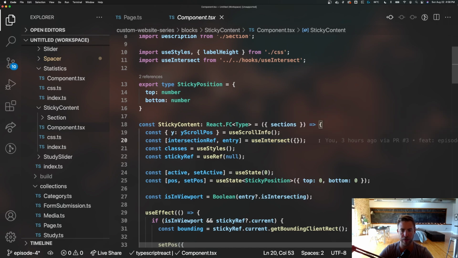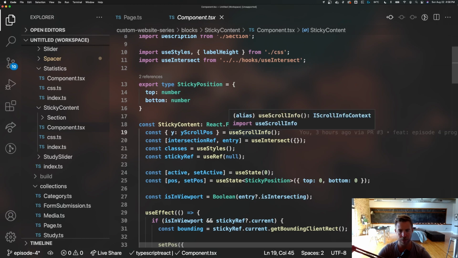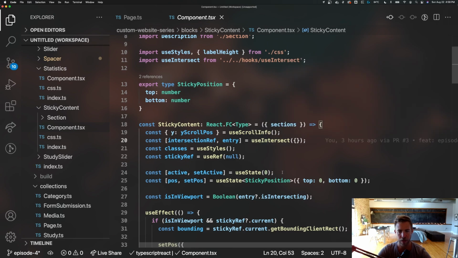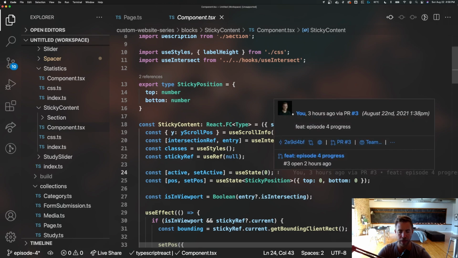This hook, as you can see now, is becoming very useful for us, and it's paying dividends in the background in terms of performance, because if we didn't have Intersection Observer, we would have much less of a performant website. Good thing we do. Anyway, so we have a couple things here. We're using the scroll info package that we've talked about before. We're using intersect as the hook. We're setting the active index of which item in our array is currently active.